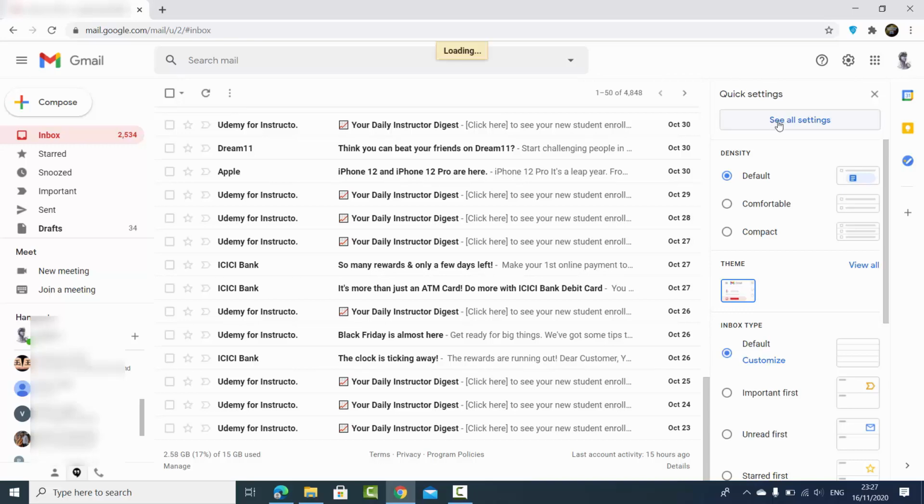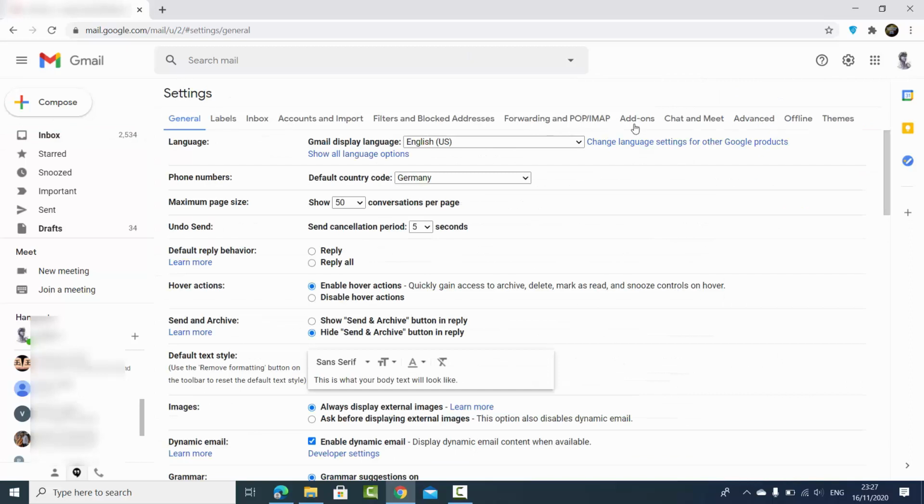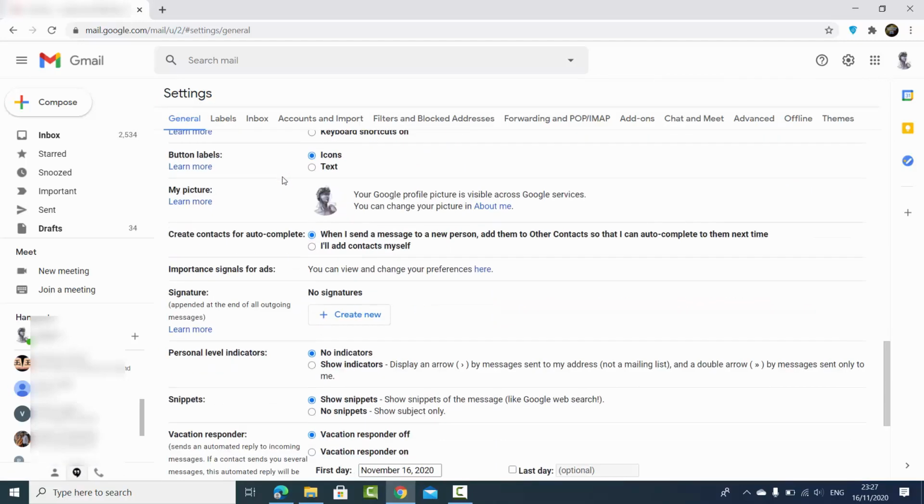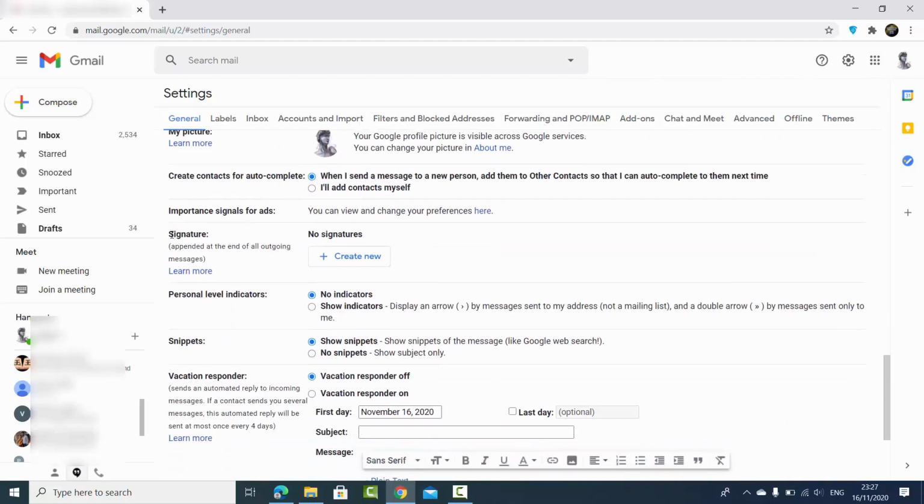So just click on this button which says see all settings, and here you will be able to see so many settings, but what we need to click here is this tab which says general. So just click on general tab and then scroll down. When you scroll down you will be able to see this signature section under general tab, right? So here under signature section you will be able to see this button which says create new.